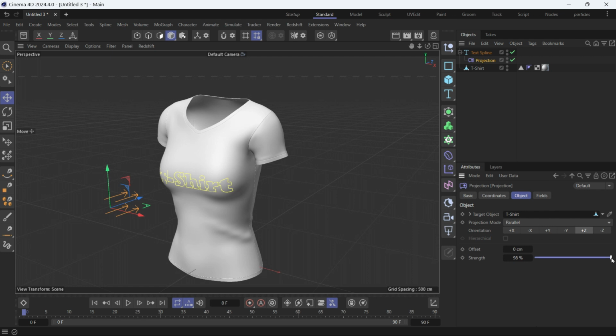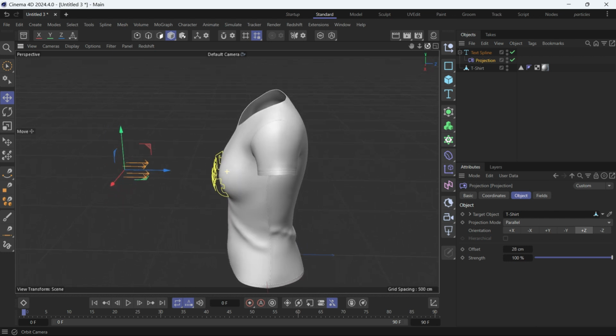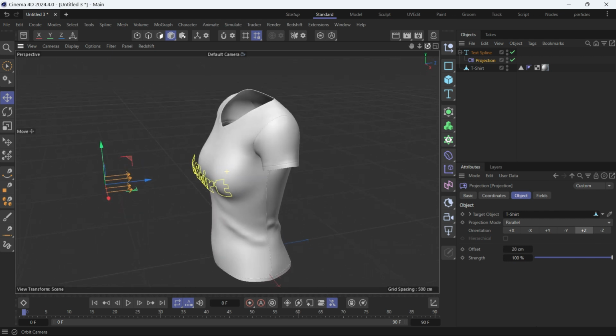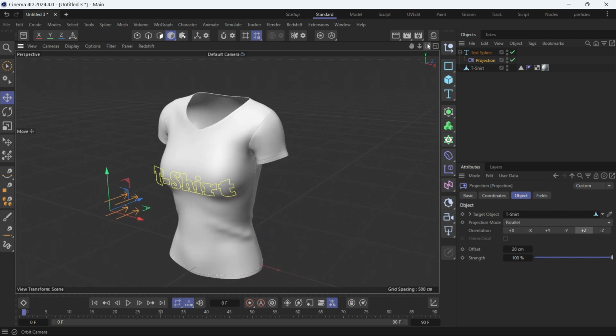You can control the strength of the projection. You can offset the spline from the surface of the geometry. If you go to the side, you'll see that's what's happening. And you can choose which axis you're projecting on. Let's put this back to zero. In this case, we are projecting on the Z axis.